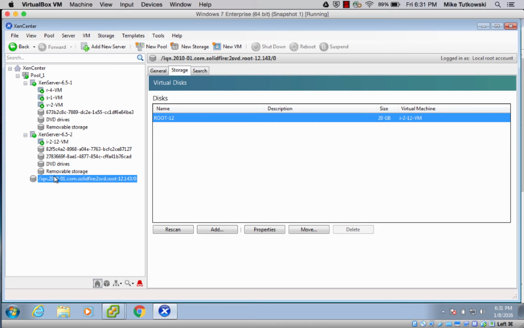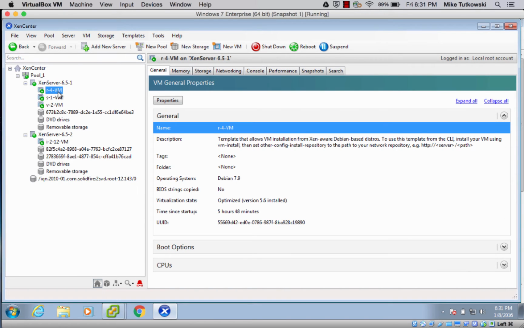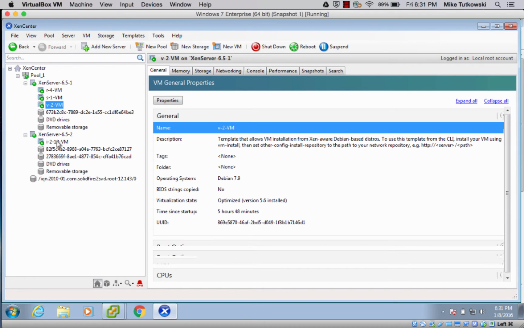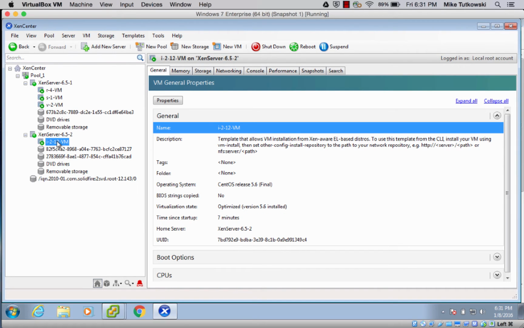Now right now we have 3 CloudStack system VMs. 1 I've highlighted, 2, and 3. They all just happen to be running on a single XenServer host. My one and only user virtual machine, which I've just highlighted, is running on the other XenServer host.